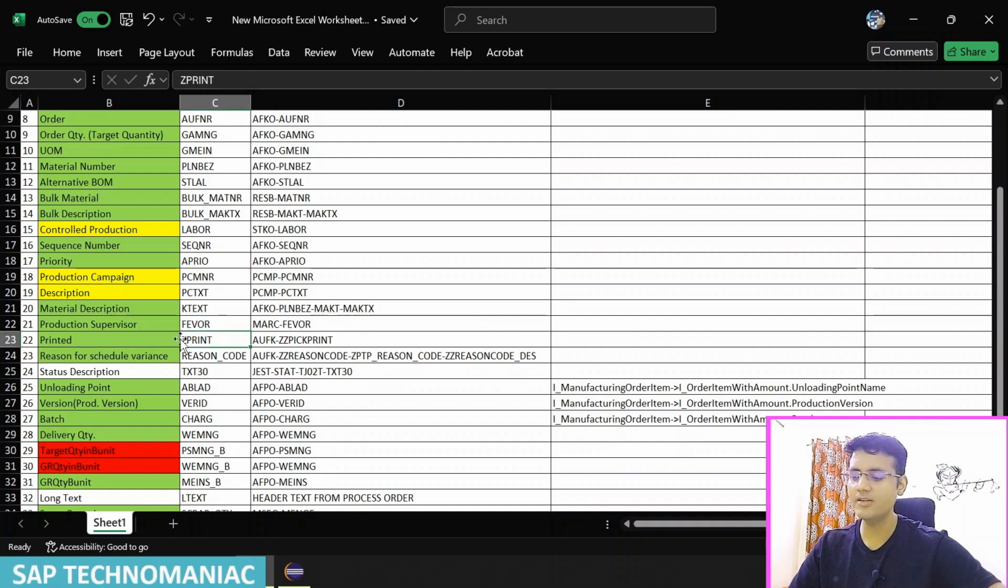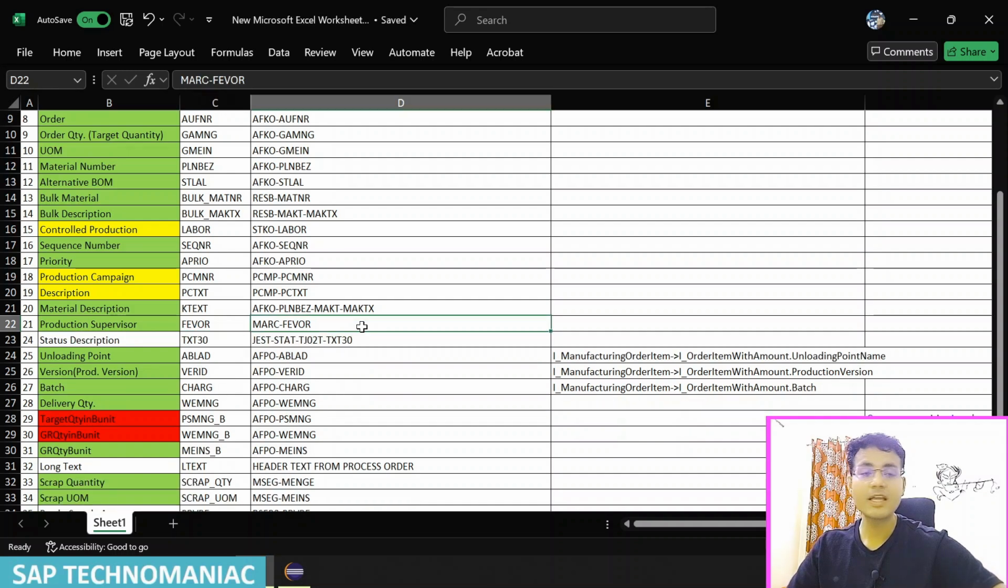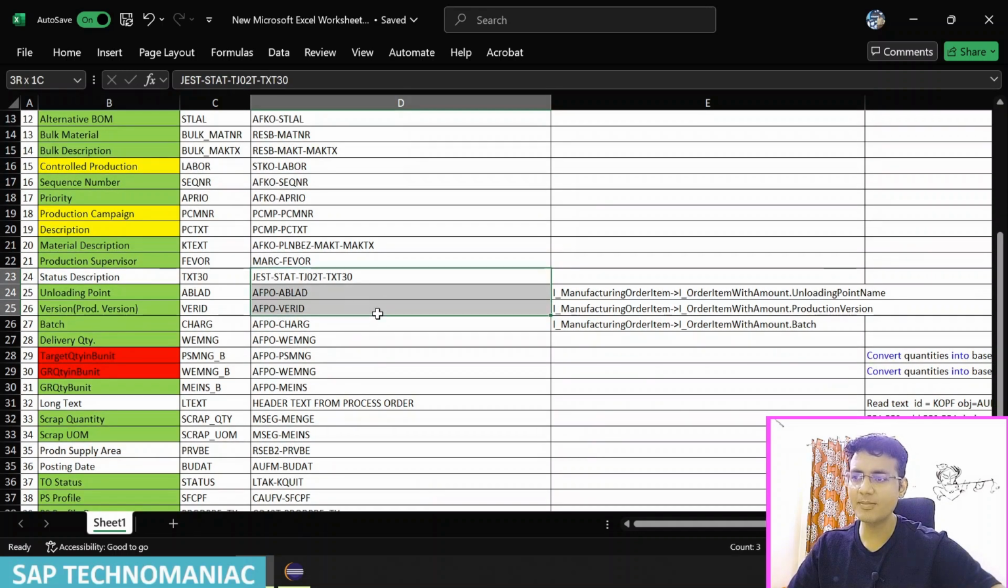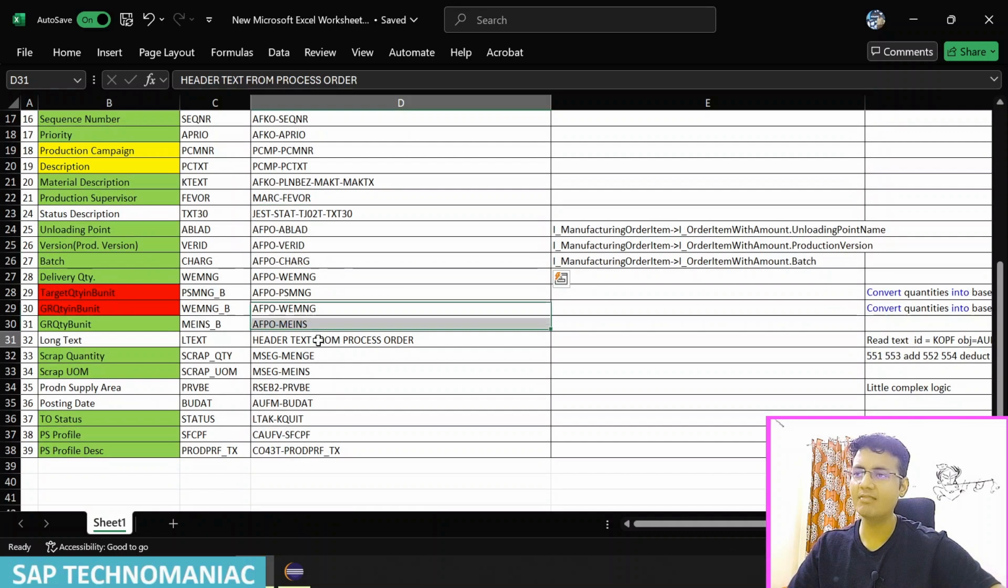This is a Z field. There were two G fields I have deleted, which we don't need. Obviously I don't have those G fields in my table. If you want to add some G fields and do something, you can do that; I don't want to. And I have the status, which I am getting from multiple tables again, and from the AFPO table I am getting some of the things. And then we have the long text again, which we are getting from the read text module.